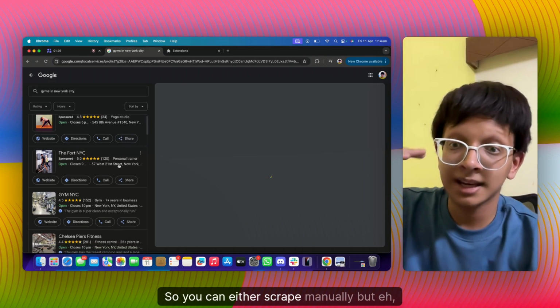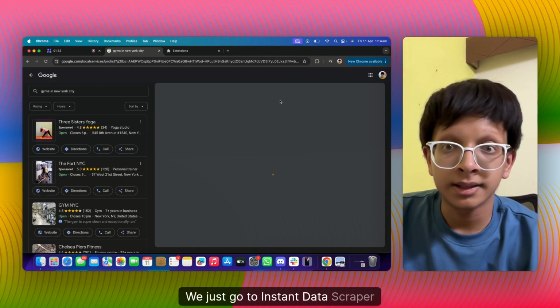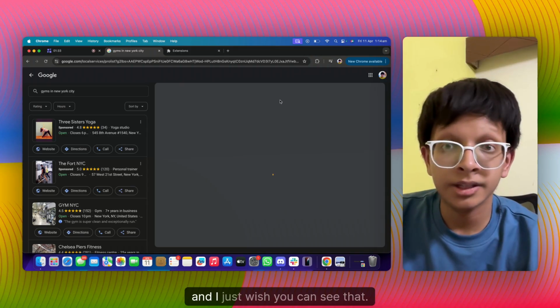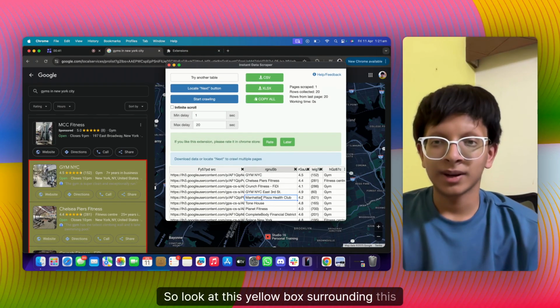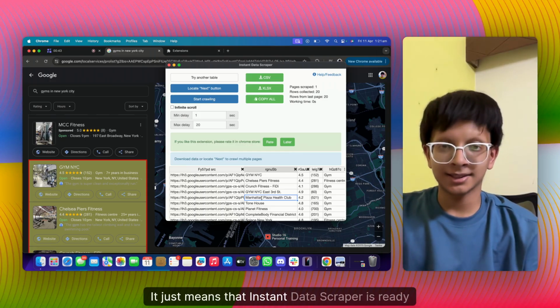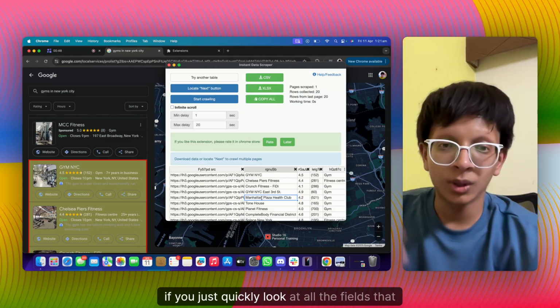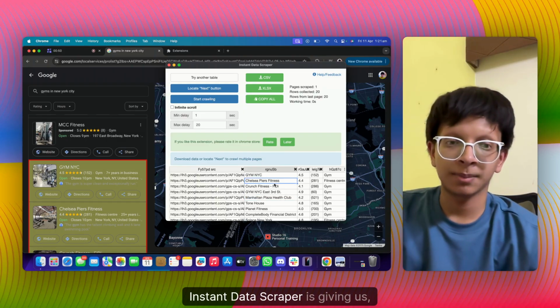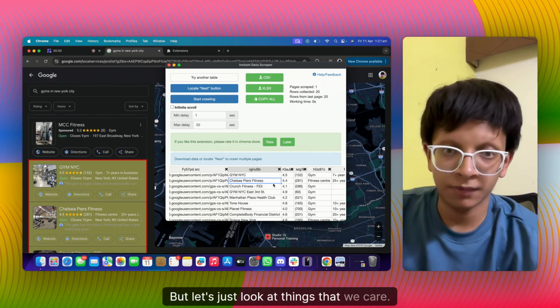You can either scrape manually, but that's boring. We just go to Instant Data Scraper, and I just wish you could see that. Look at this yellow box surrounding this column. It just means that Instant Data Scraper is ready to scrape this column. And if you quickly look at all the fields that Instant Data Scraper is giving us, it's pretty crazy. There are a bunch of fields, but let's just look at the things that we care about.